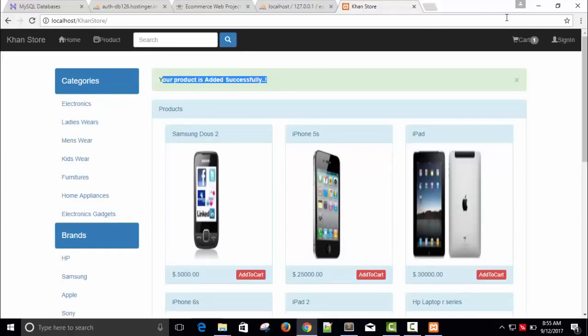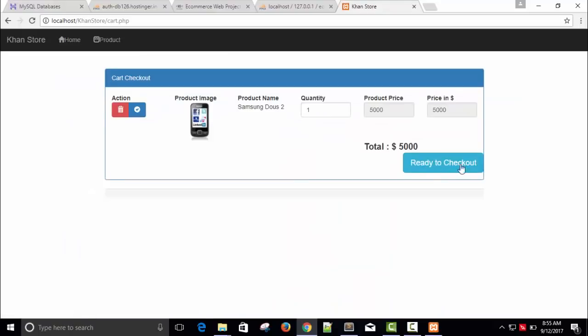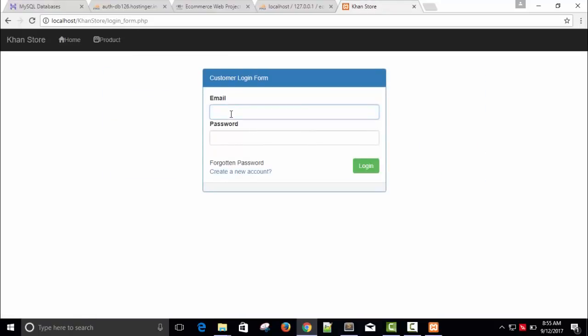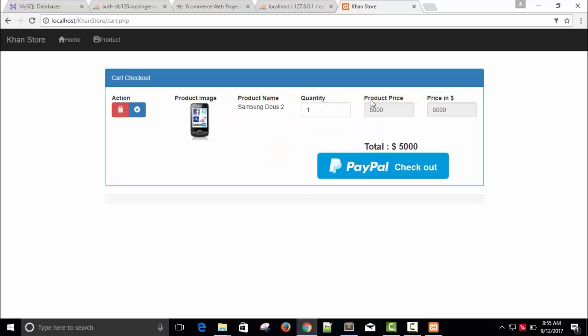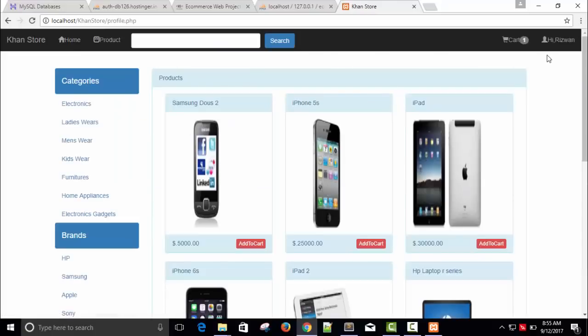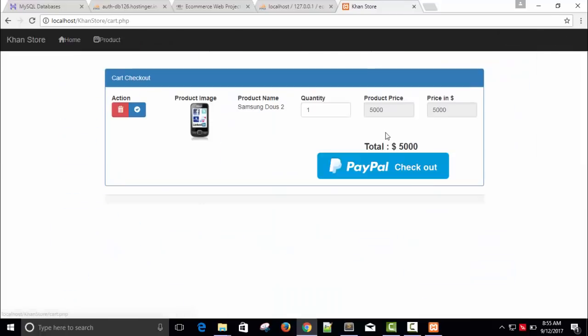So let's come back and try to add a product. The product is added. Try to check out. I also have an account in the database file, so I will use my email address and the password 123456789. This password you can also use for this email address. You can use it if you want, otherwise you can create your own. So the product is added, and you can see I'm logged in also, and I can go for checkout. So let's do PayPal checkout.